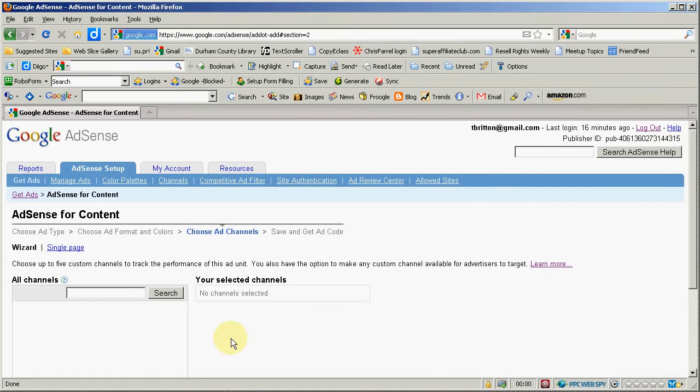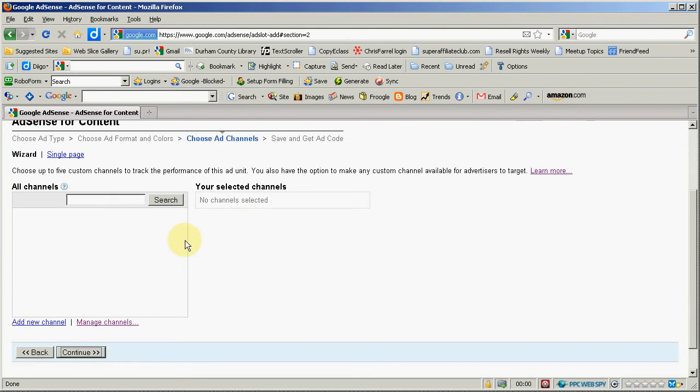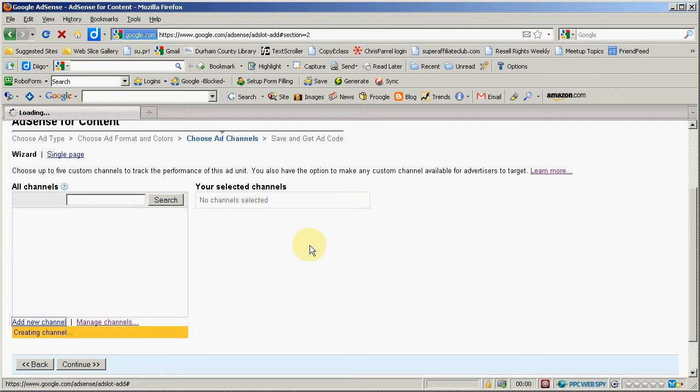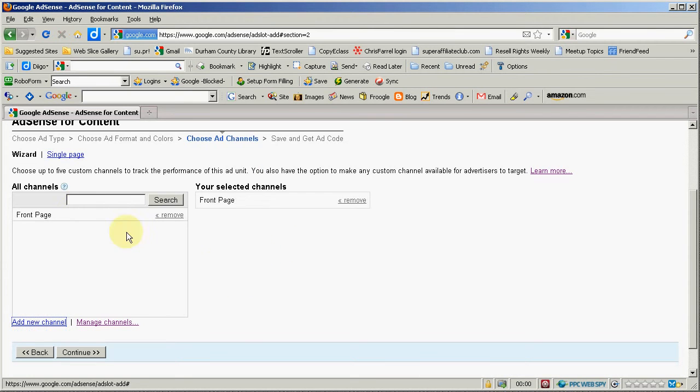Then you could continue. Here's where you can create channels. Channels are kind of like categories. I'm going to make a channel just for the heck of it. And I'll call this front page. And this would be perhaps a category I give to all of my front page ads. It immediately puts it in here. You can remove it. You can have a ton of these channels.